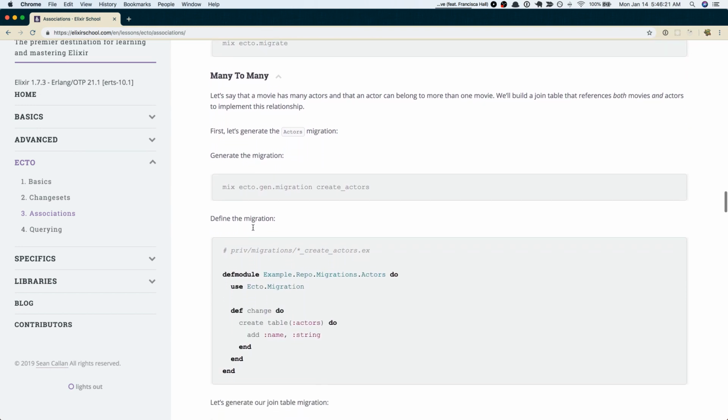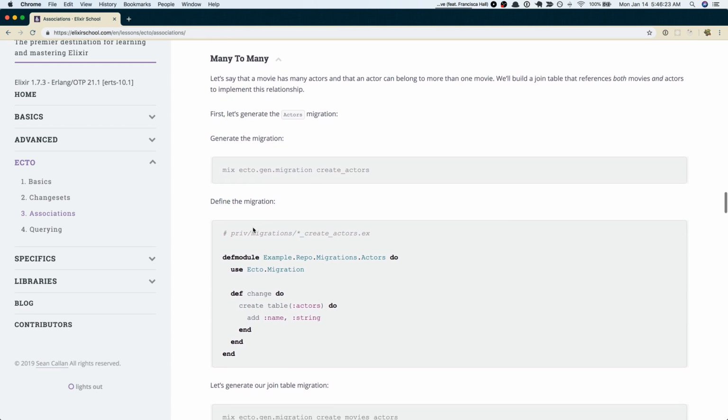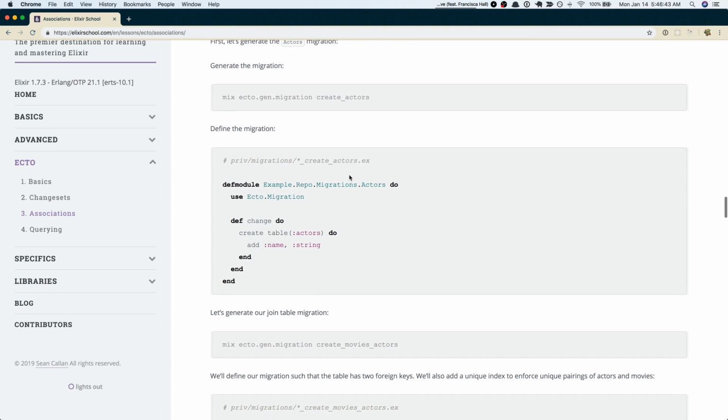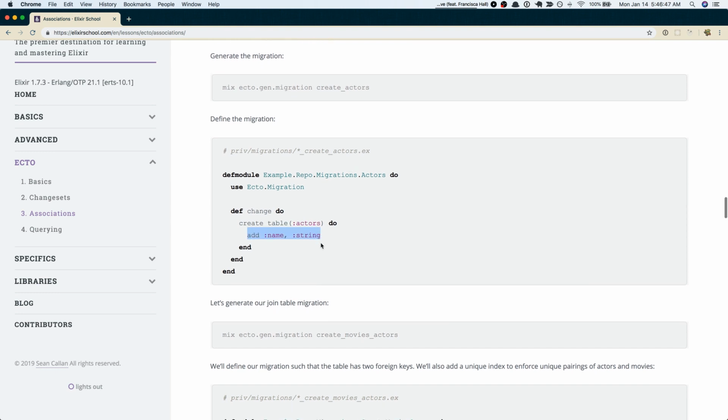Many to many. Let's say that a movie has many actors and that an actor can belong to more than one movie. We'll build a join table that references both movies and actors to implement this relationship. First, let's generate the actors migration. mix ecto.gen.migration create_actors. Here we only add the name string.